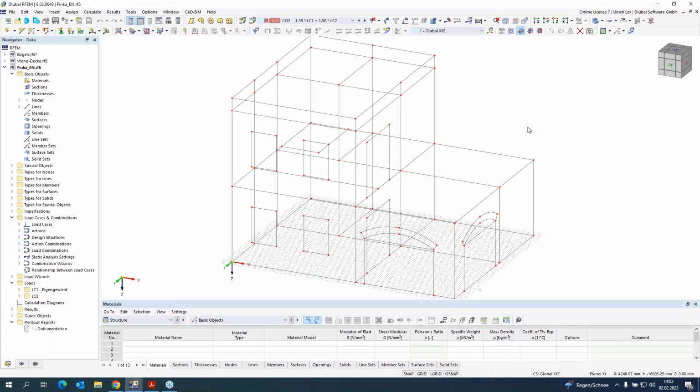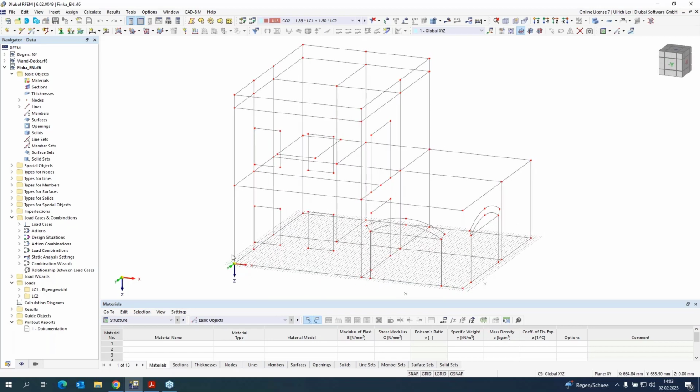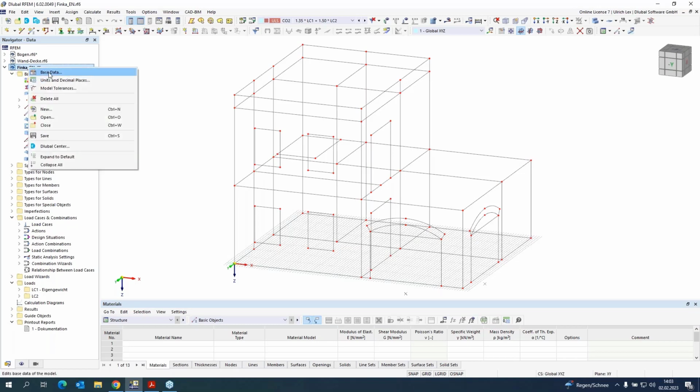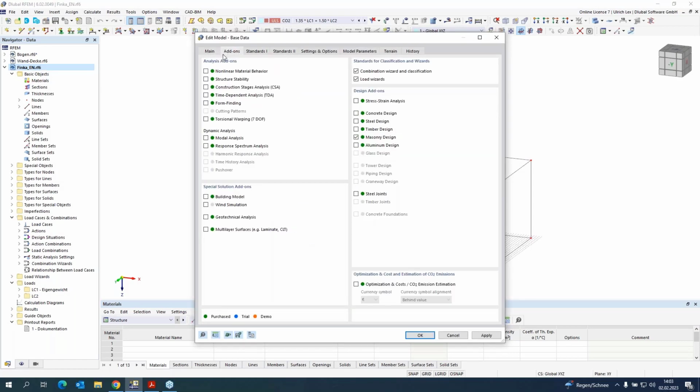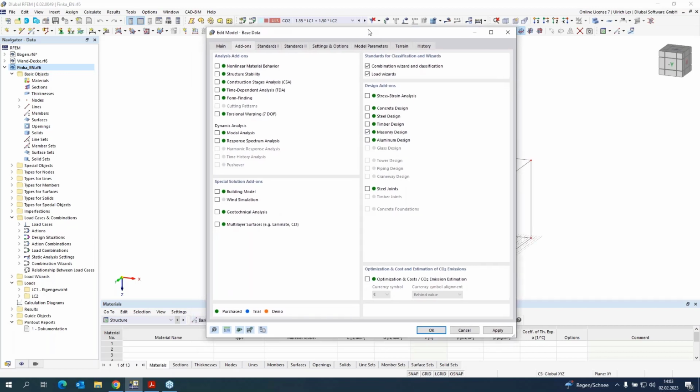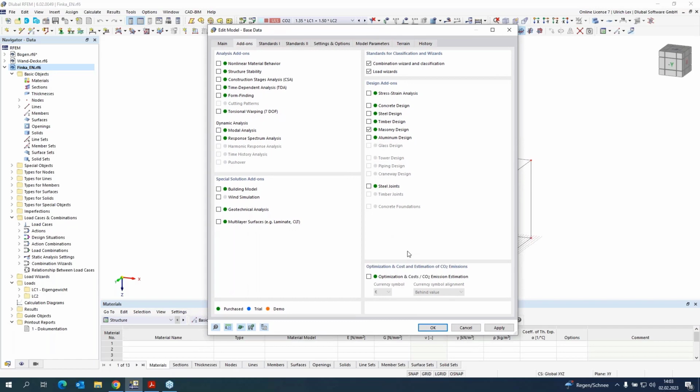I have prepared a structure with lines and nodes so that it is easier to continue. You can also import such a structure via DXF, or if possible with Revit, if you get this file. At the beginning, when you work with the masonry add-on, please check in the base data that the module is checked on. This is necessary so that the material model is available in the program. If it is checked on, you can continue with OK.